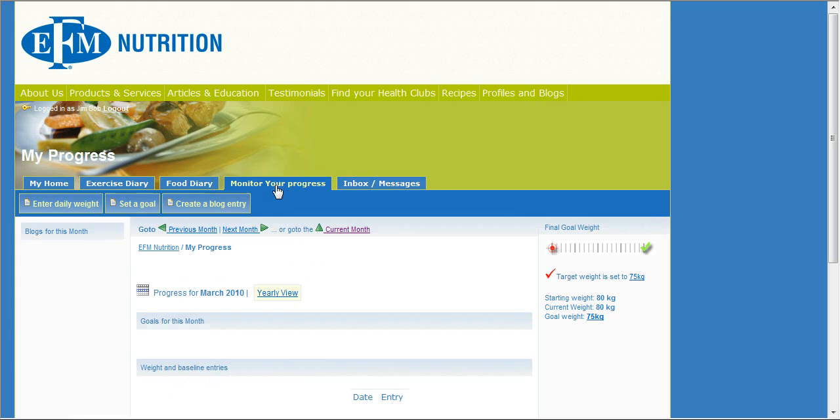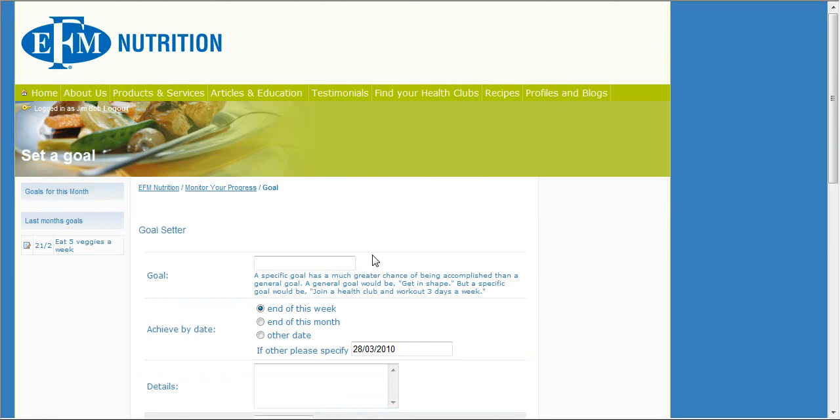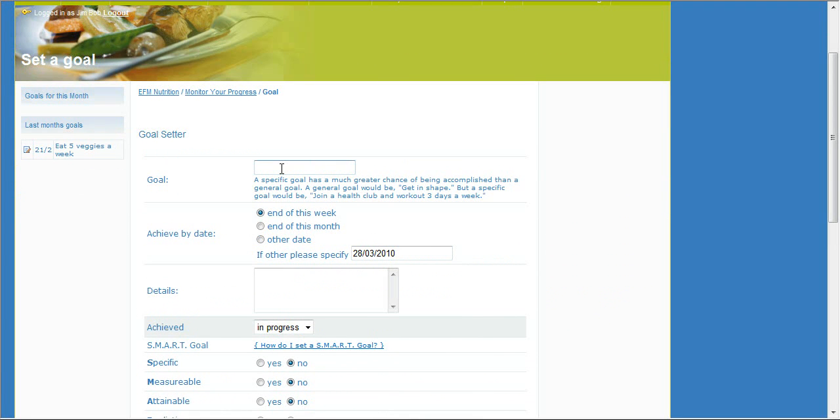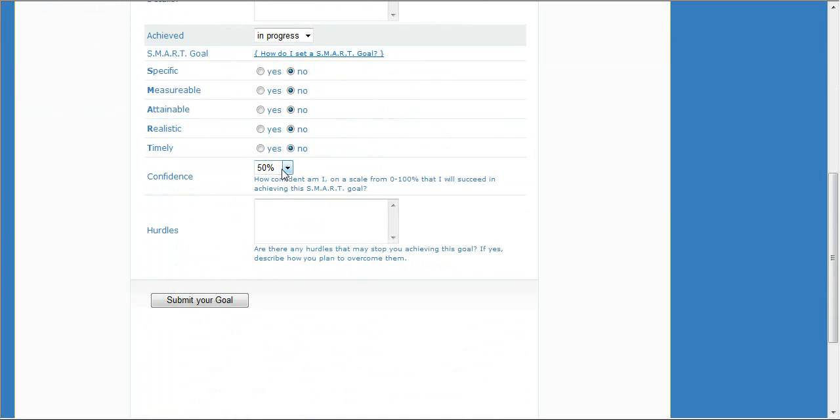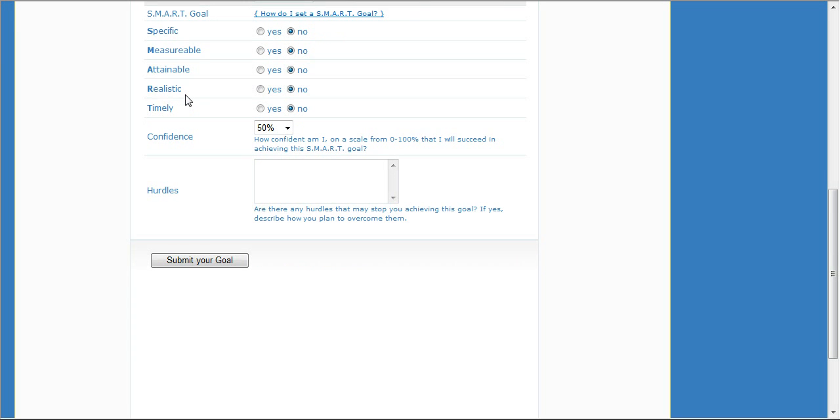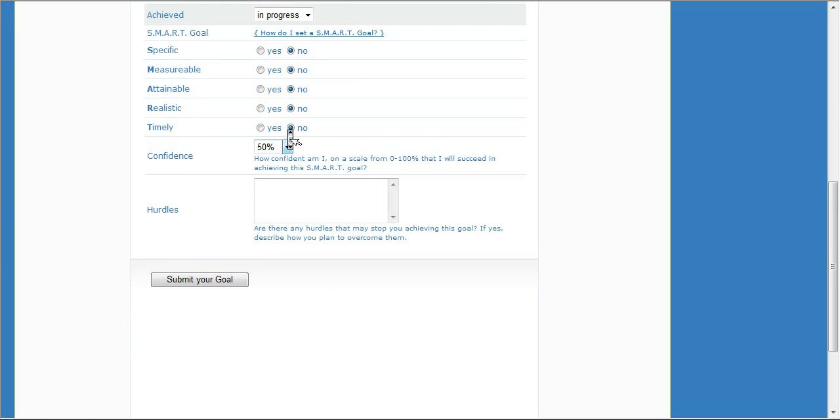You can also enter, you can see over here any message coming on. You can also enter your daily weight. You can set a goal, which we recommend you do at some point. Just set a goal, either a long-term or short-term goal, and run through these questions. Make sure your goal is specific, measurable, attainable, realistic, and time-based, and the confidence is pretty high.